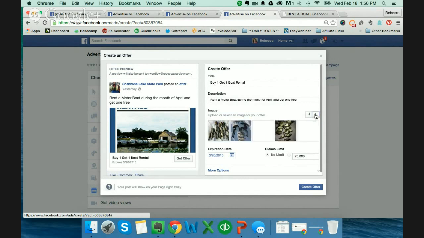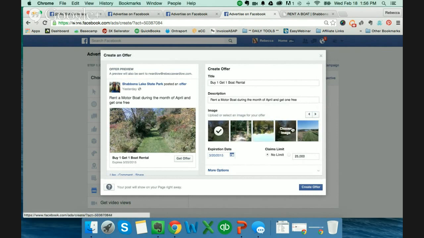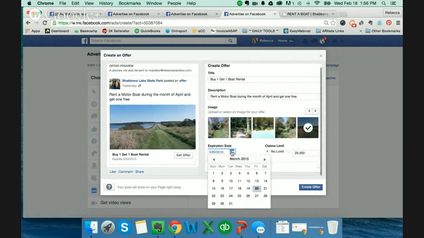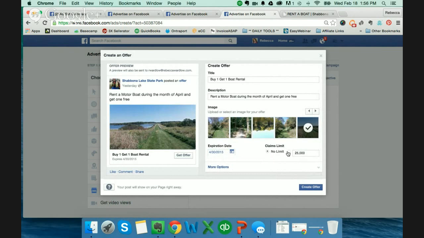These images actually come from your Facebook page. So you have to go across here and look for an image that will work, like so. You can change them up. And then you can set an expiration date. So this is an April event, so we want to make sure that we end that at the end of April. And then the limit. It could be unlimited. We don't care how many people grab this because they need to come in to claim it.